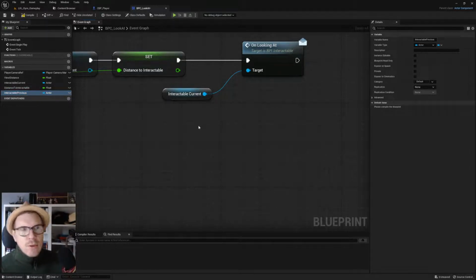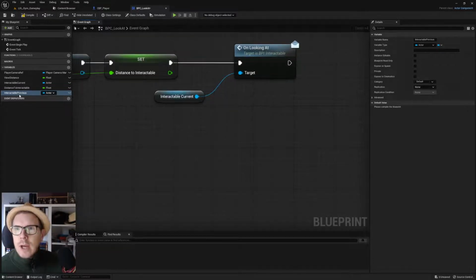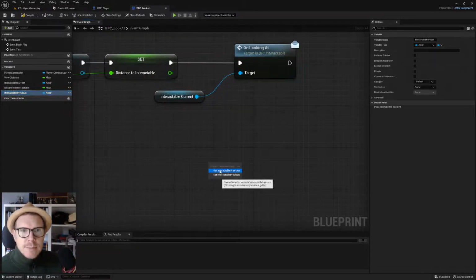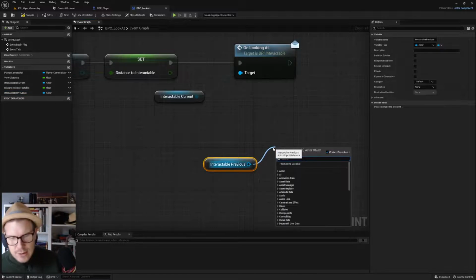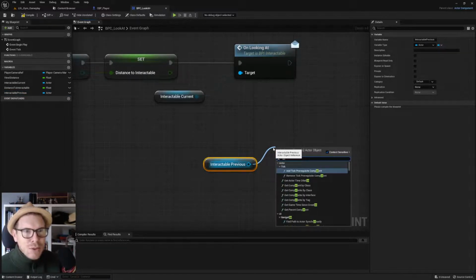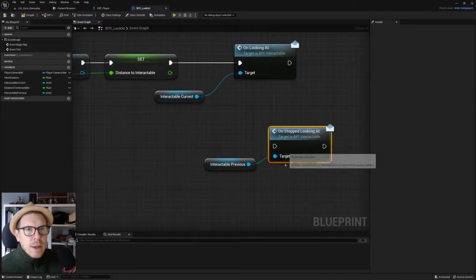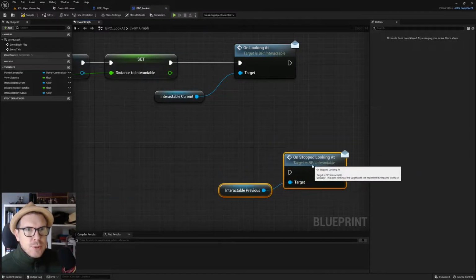So the previous actor, and how to save that logic needs to be dealt with. But the previous actor should send a post to on stopped looking at. So this one should be sent like this.